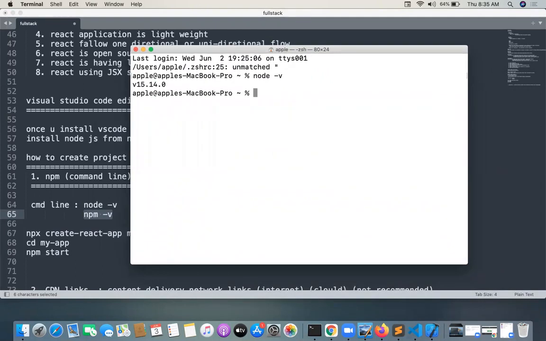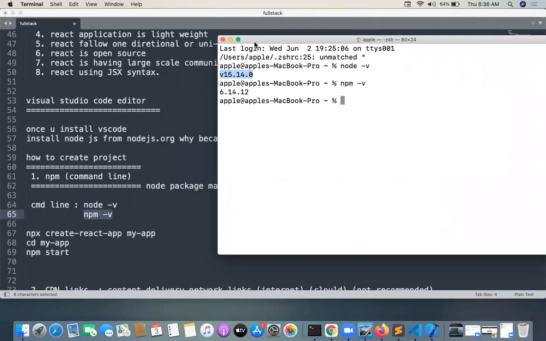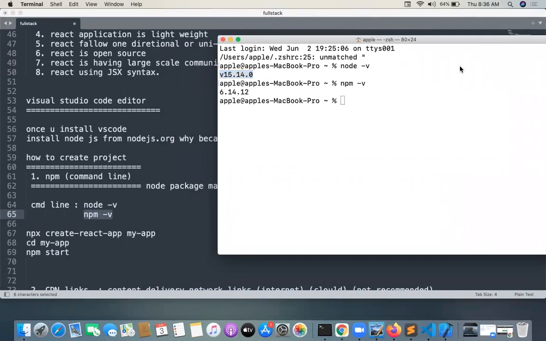node -v. My node version is already 15.14.0. And I need to check my npm version also. npm -v. npm is also installed, version 6.14.12. So okay, Node is already installed and npm is already installed. The next thing is what?